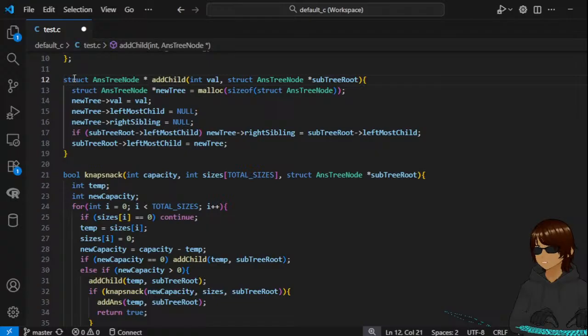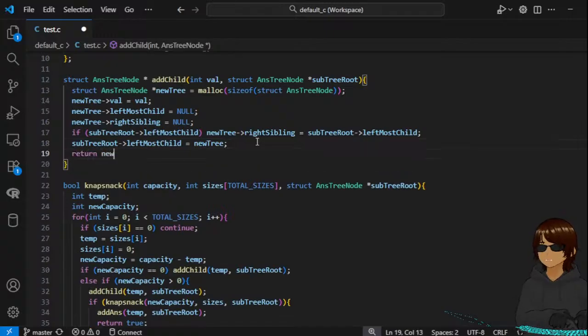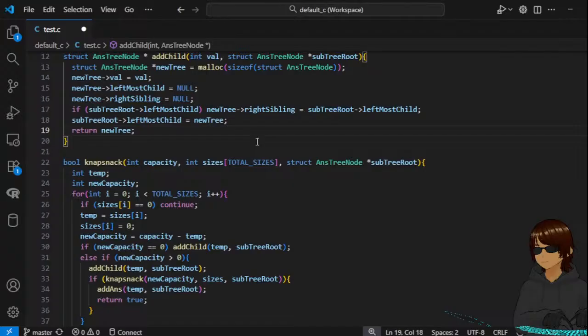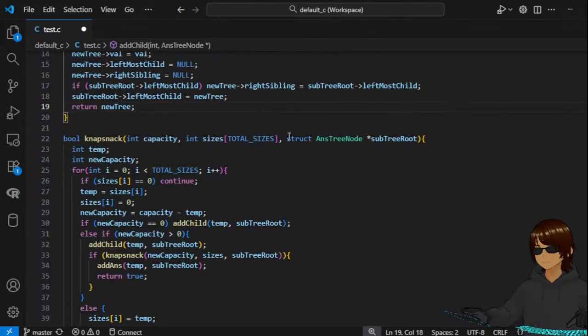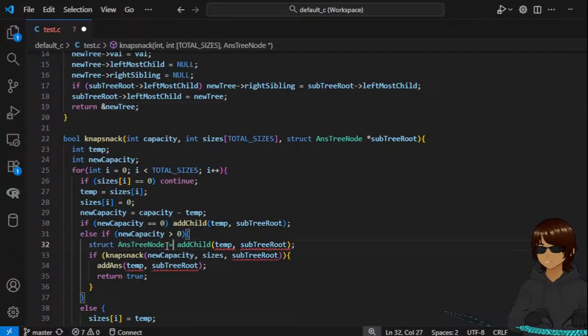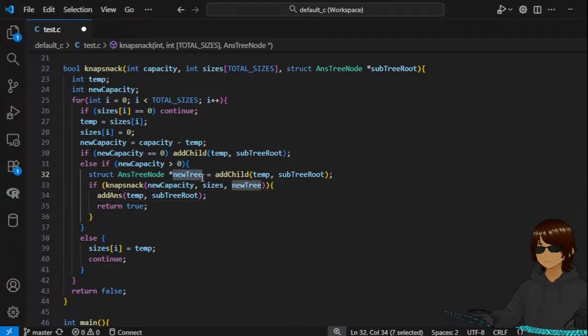So this returns struct, return new tree. Pointer to new tree. So the new tree is this. Now new tree goes here. Subtree root. Oh no, wait. New tree root.